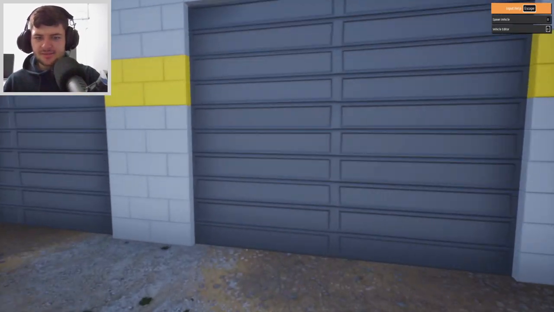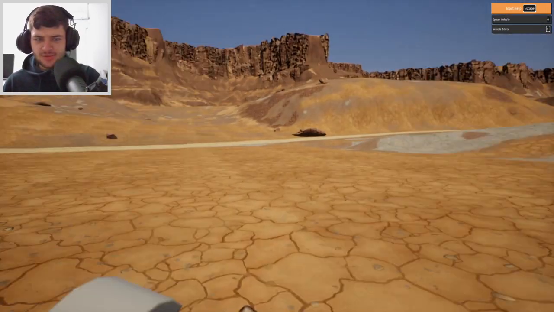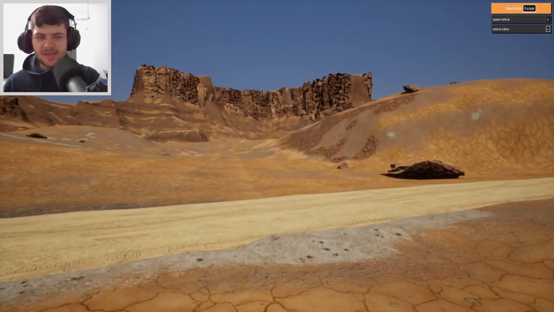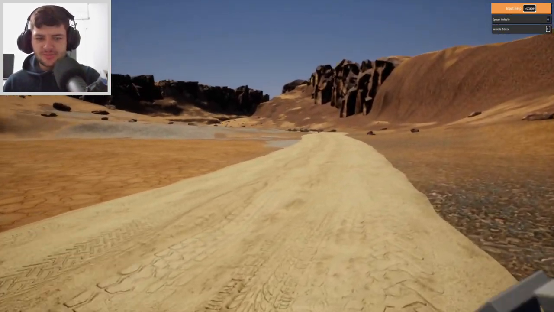Canyon. Okay. So we've got three garages. I'm not sure if these garages open. It's like we're in the Wild West. Look how big this desert is. This reminds me of some of the coolest terrain generation mods on Minecraft.